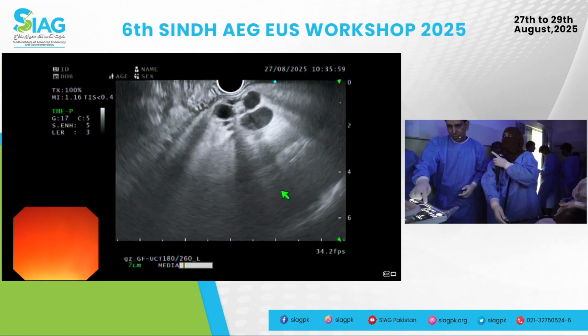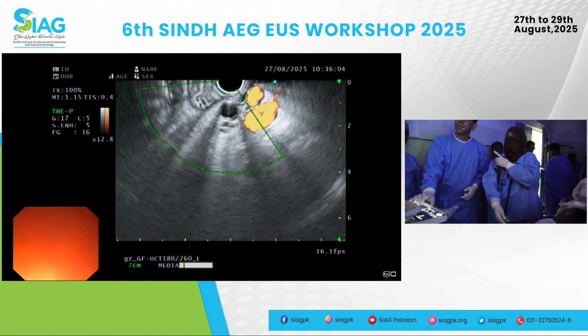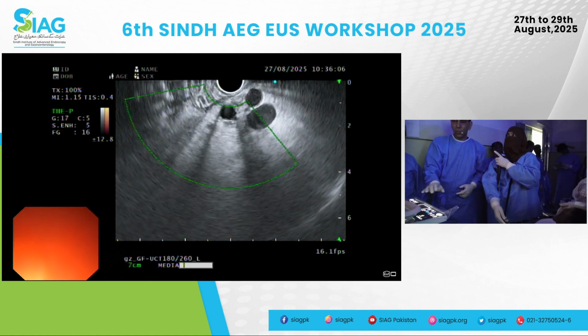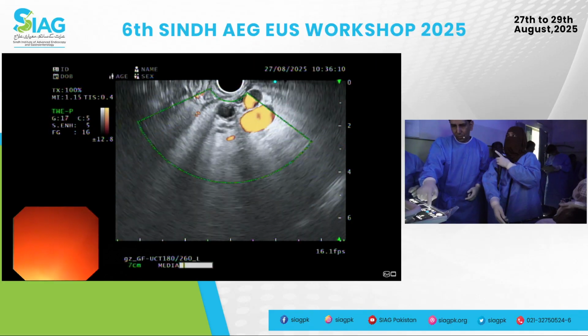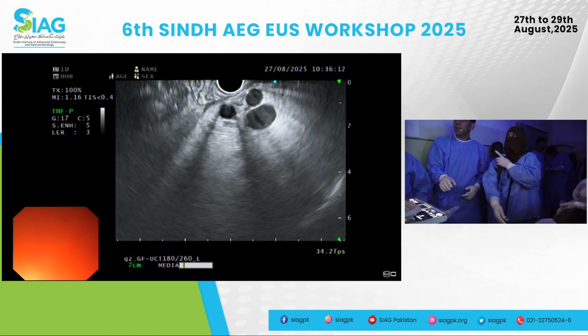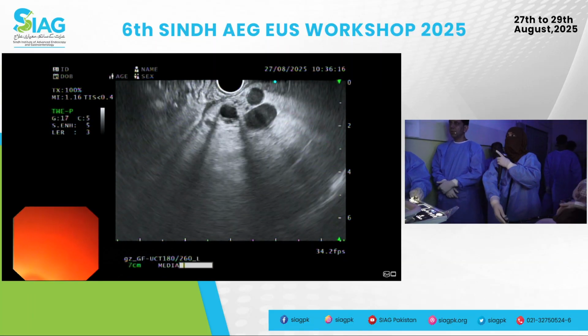Apply Doppler on this. Where is the Doppler? Good. This is the pancreatic duct. Good. It is dilated. Very good. Turn the Doppler off a little. Increase this. Reduce the depth.